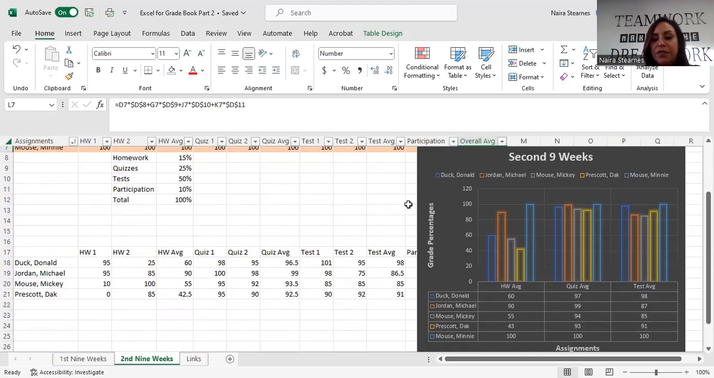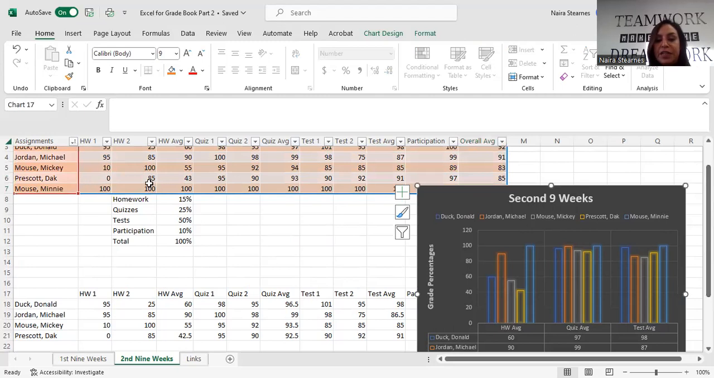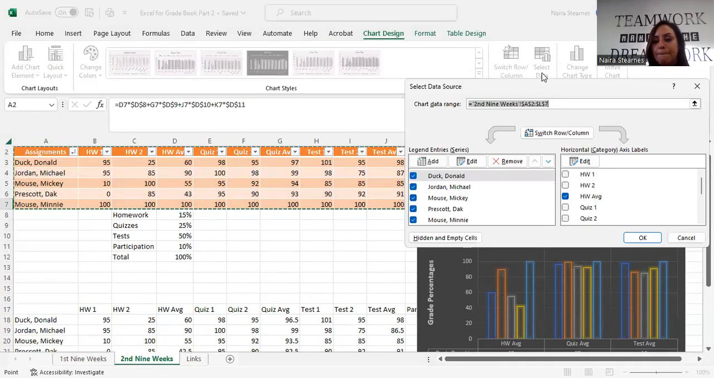I'm going to show you how to add information like that. So the first thing we're going to do is, right now, when I select this chart, it's pulling data from this table, but I want it to pull data from this information right here. So what I'm going to do is click on my chart, go to chart design, and go to select data.